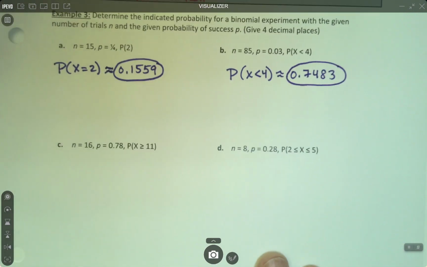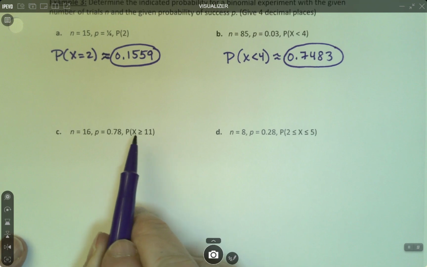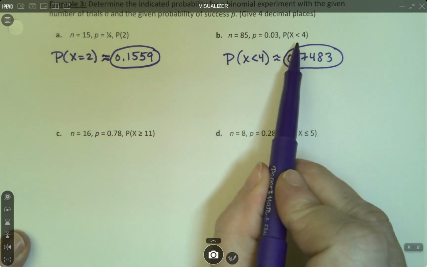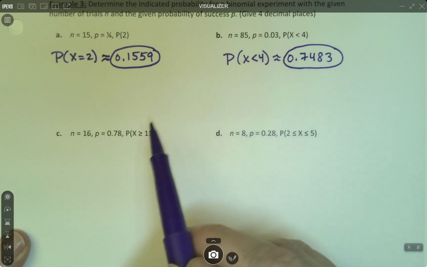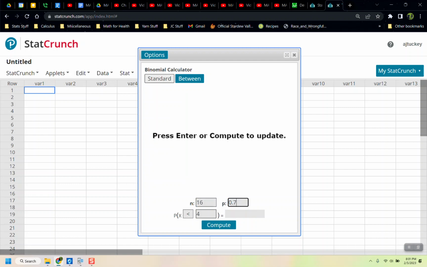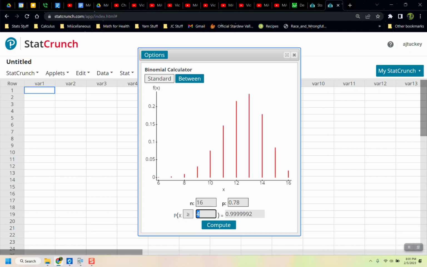All right, now what about the probability that x is greater than or equal to 11? Now notice it has that extra little bar in it. So that means it's 11 or higher. The one up here with the 4 didn't have that, so that was strictly less than 4. But this one's a greater than or equal to. Okay, so I've got to put in my n, which was 16, and my probability of success, which is 0.78. I'm going to change this symbol to a greater than or equal to, change this number to 11, and compute. You can see it's the red bars that are lit up. Those red bars, when you add them all up, make 0.8812.